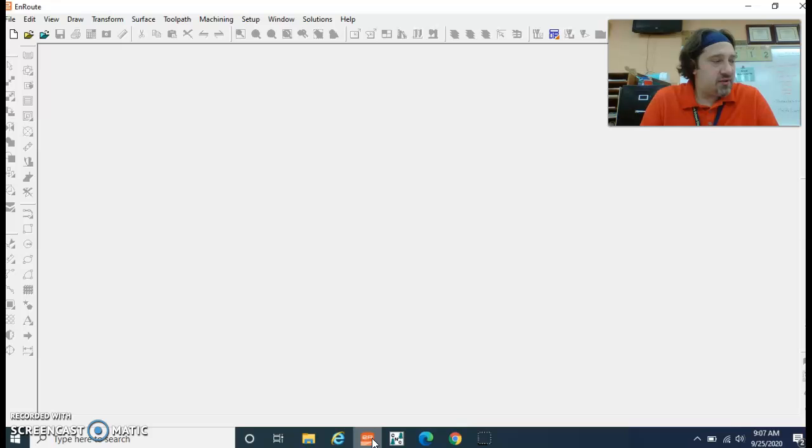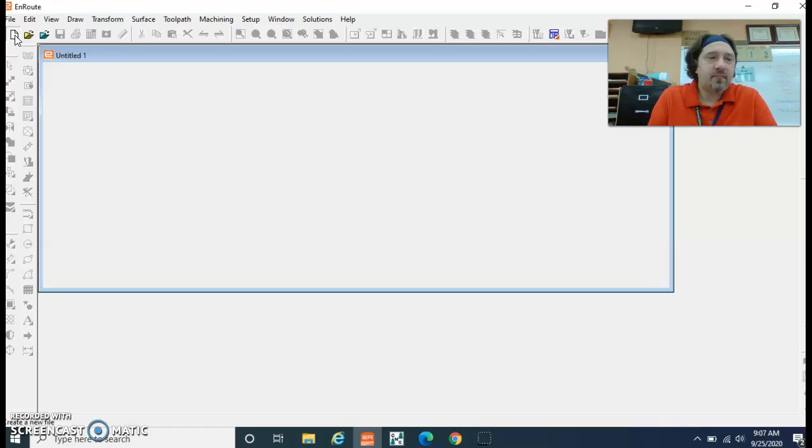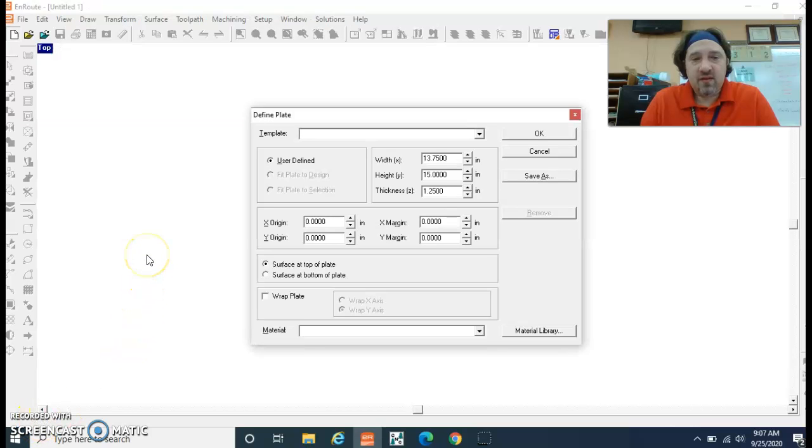The first thing we need to do is create a new document. So if you go to the upper left-hand corner, where it looks like this piece of paper with the tab folded over, and click on that, this is going to bring us up to an untitled screen. Okay, so here what we have to do is define our plate. The plate is the size of the working surface that we're doing, so the size of your original design, your cutting board size.